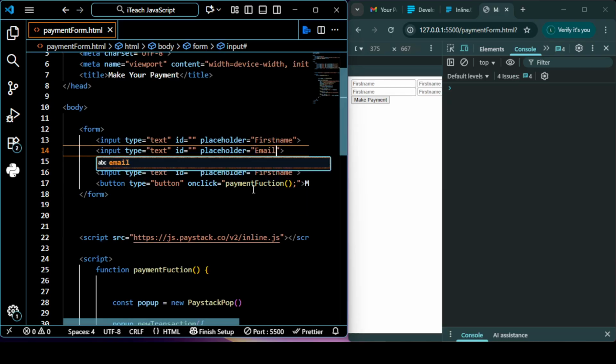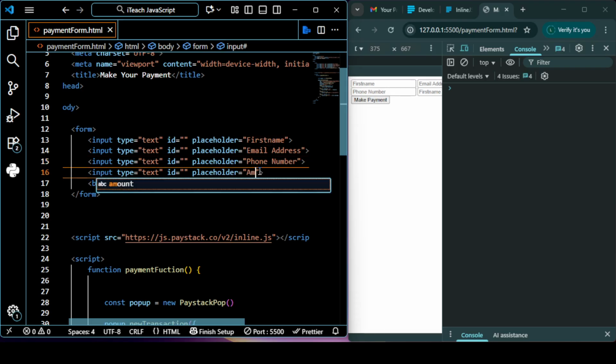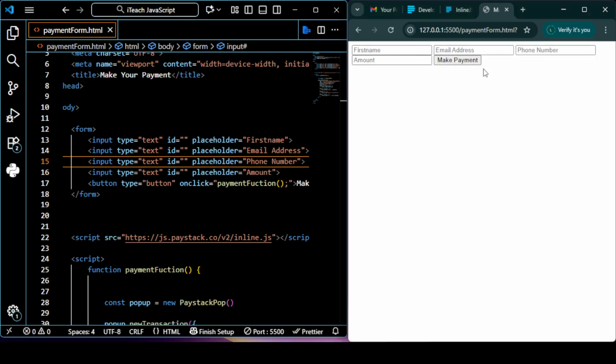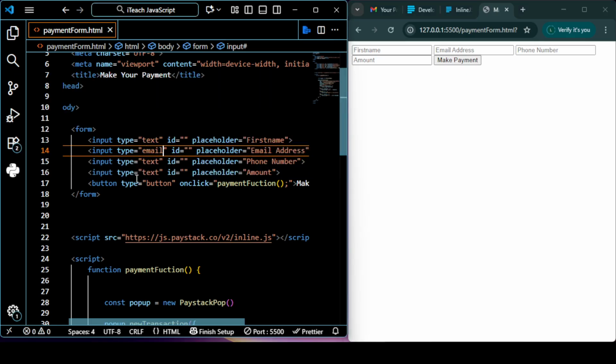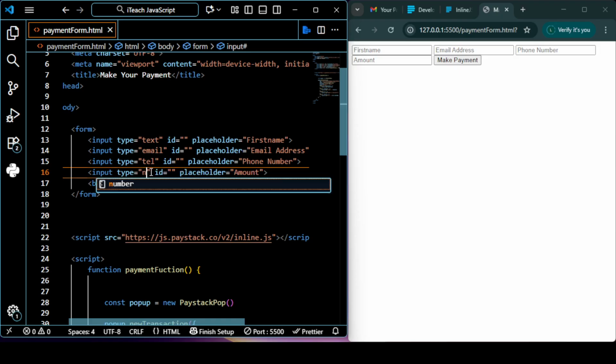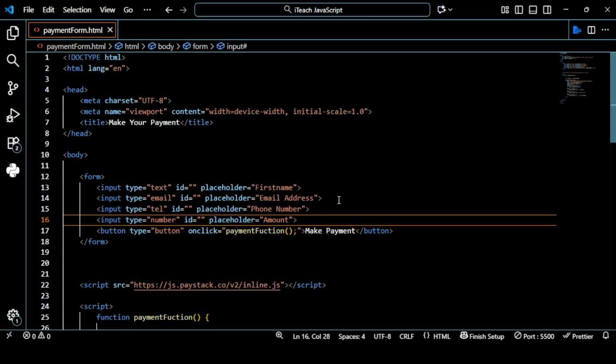Okay, so first name, email address, phone number, and amount. Okay, first name, email, phone number, and amount. Alright, email, the type should be email. Phone number type should be tel. Amount type should be number. Alright, so look at it.